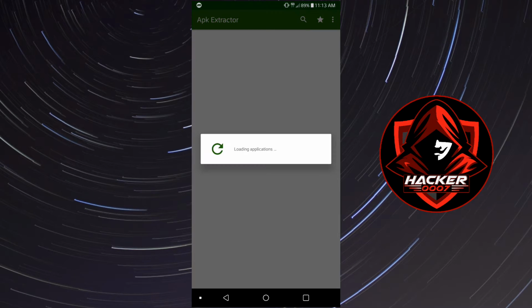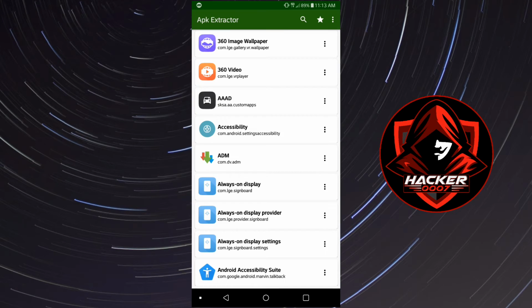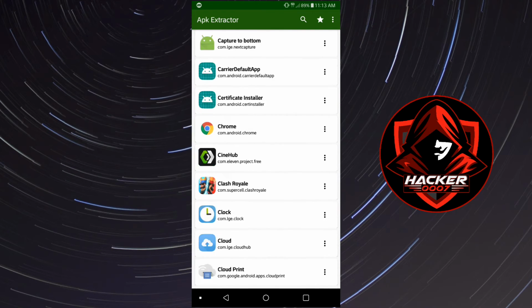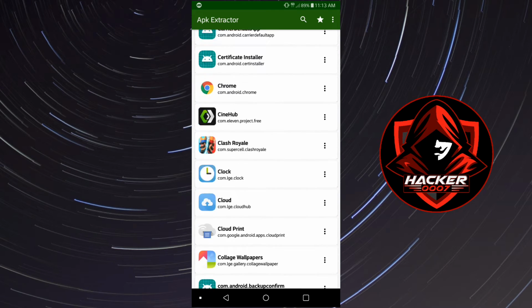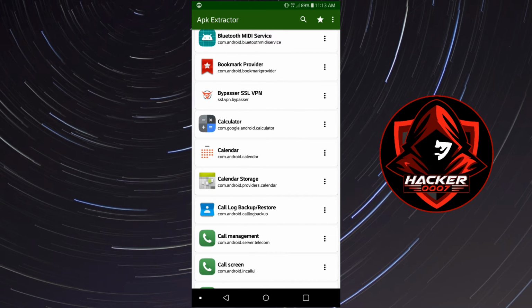So let's give it a launch and see what it has to offer. It is basically loading the application. It will load system applications and third-party applications, apps that we installed on the device ourselves, and it also shows you the package name of each application. So this is useful if you need to see the package name for an application.